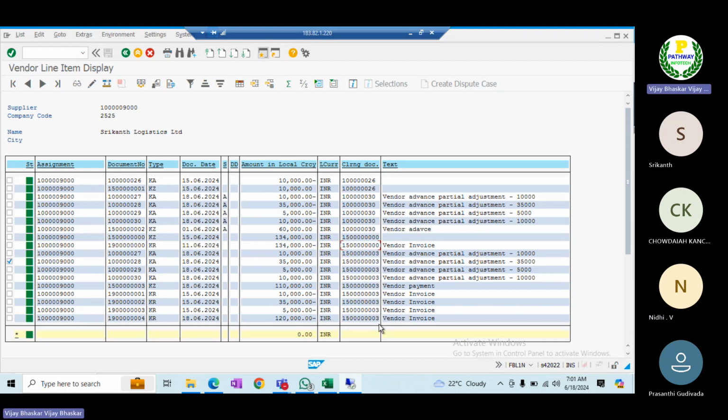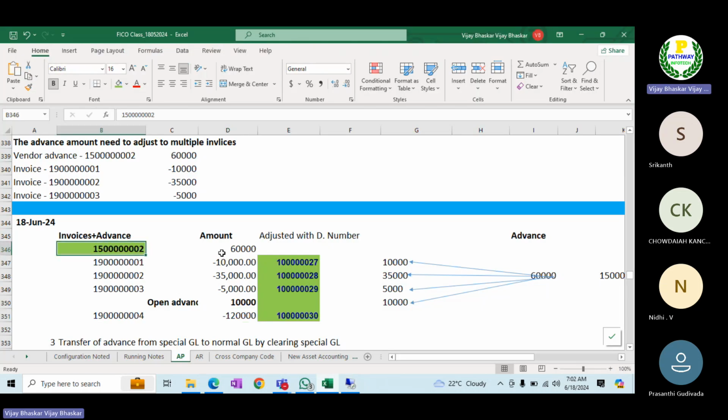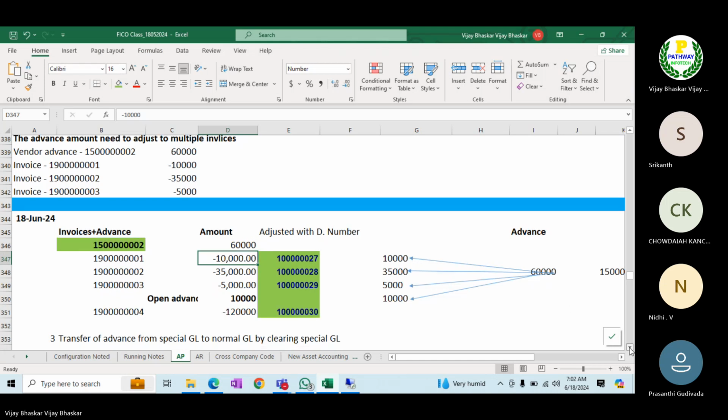So you must adjust the vendor advance amount with the invoice. Only then, because the system doesn't know how, with this invoice amount of 60,000, I need to adjust this 10,000 rupees against this invoice. System doesn't know, right? So we have to adjust this amount. During the adjustment process, the system has posted multiple documents here based on the amount adjustment. Okay, ma'am.